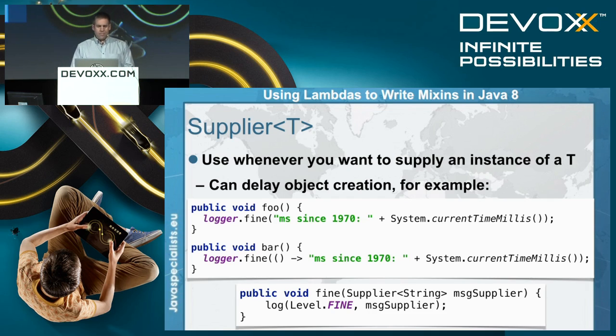So I took this example from the Java util logging framework. In one of my courses, I talk about logging, and I say that everybody likes to write their own logging framework, so everybody always has a better idea of how to do this stuff. Logging is supposed to be a no-cost event, and unfortunately, it often costs a lot. So what we've done here is the first one says logger.fine, and in there I say milliseconds since 1970, plus System.currentTimeMillis. So that's the one side.